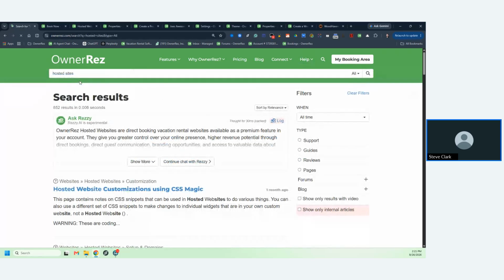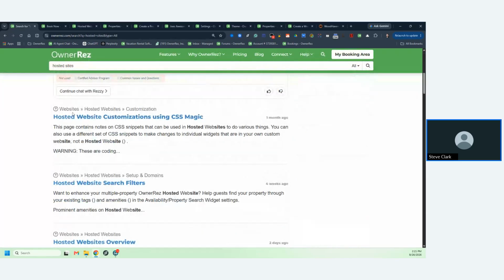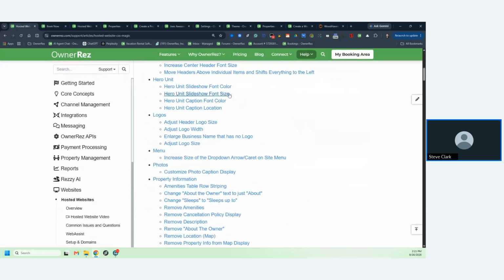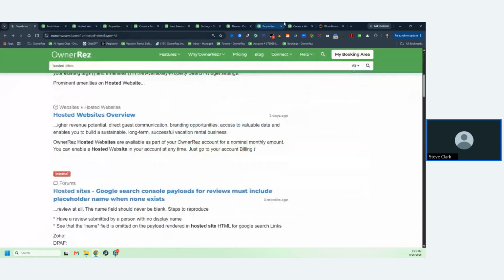I came here, and here's still Ask Rezi. It's summarizing these sites, but I didn't even talk about using CSS. That's kind of a more advanced thing, but you can use CSS to adjust a bunch of things in your hosted site too. So this is a support article about that, just FYI.